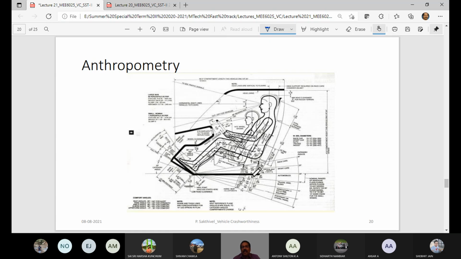You see that this black outline is the windshield, and this is the space available inside the vehicle. It is space management for seating the driver and other occupants comfortably, to meet a safe driving environment. That is what is called ergonomic design. We'll get those details in the next lecture.